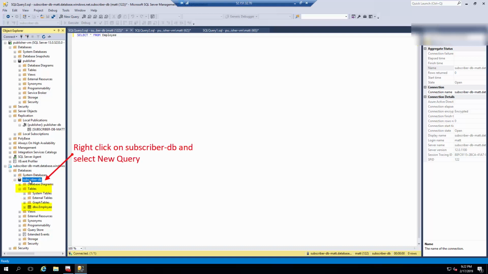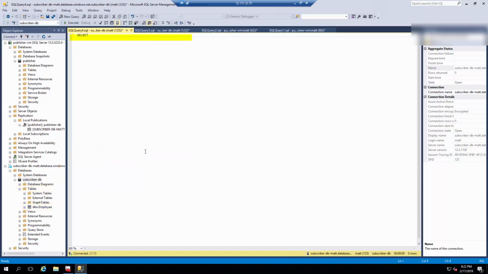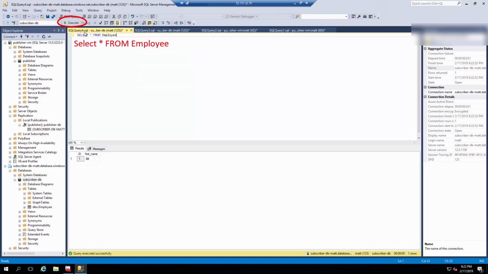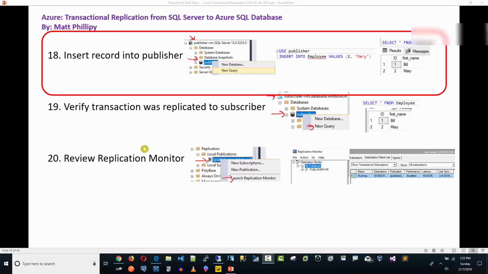So I'm going to highlight the subscriber database, right click, new query, select star from employee, and let's see if that record is in there. Ah, congratulations, it is. So transactional replication is working. Step 18, time to see transactional replication in action by putting a record in our publisher database and following it through to the subscriber database.